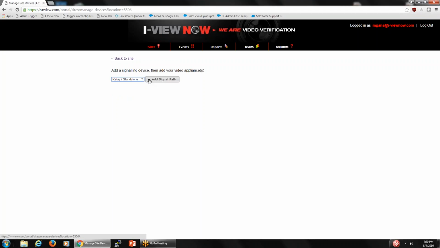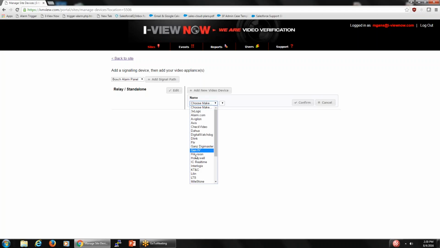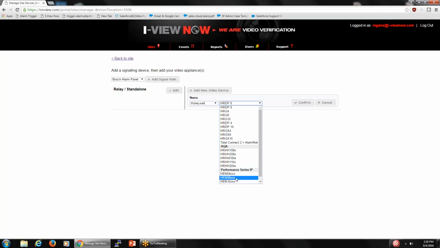And I'm going to add a signal path, which is our IP signal path, which is going to be a video device. So in our video device, I got to pick a make. And if you look, when I pull the drop down here, we have lots of different choices. Each one is site-specific. In my instance, I have a Honeywell device set up here at the shop. So I'm going to pick Honeywell. And now I have to pick the specific model of the Honeywell device.